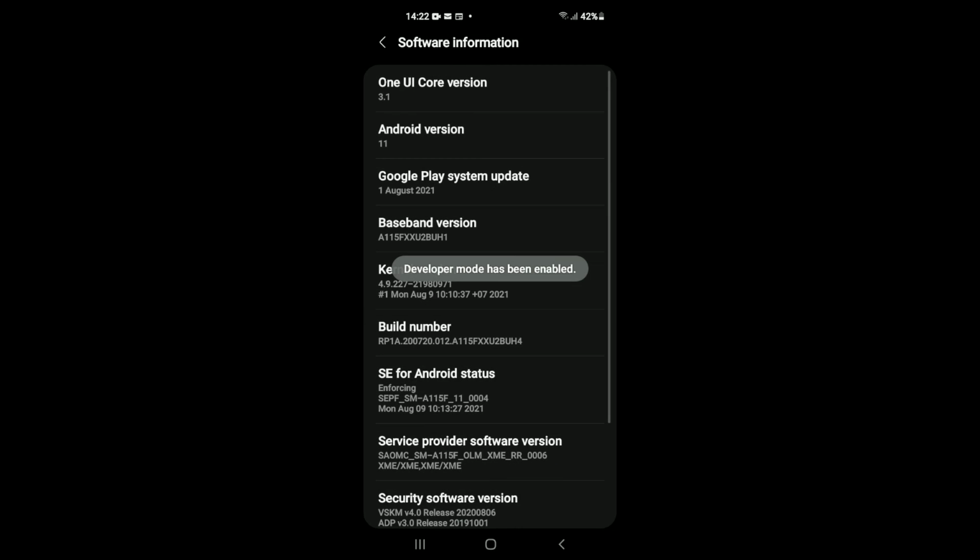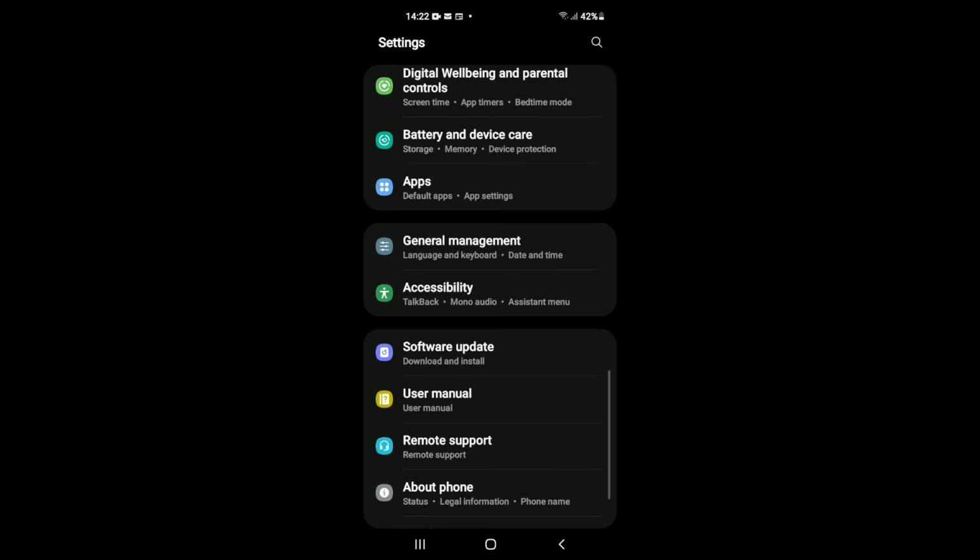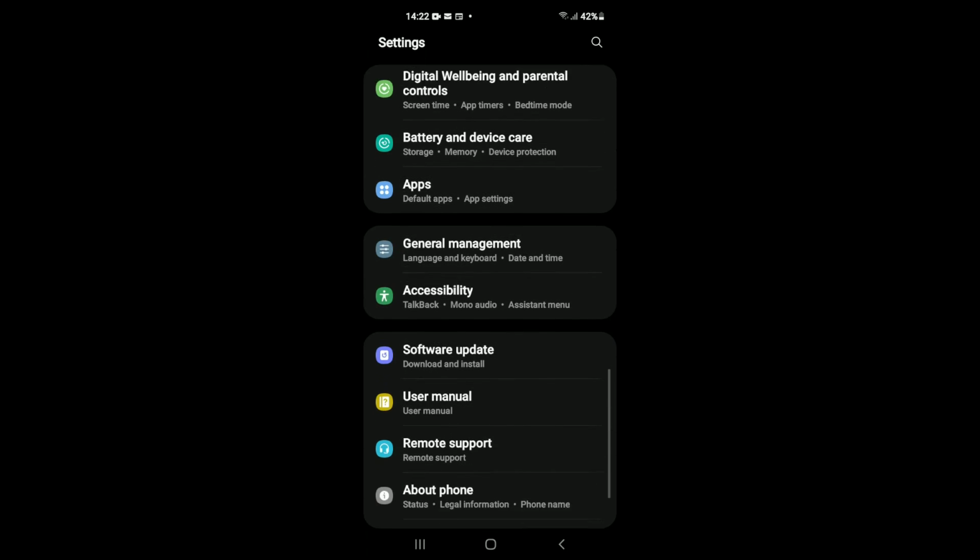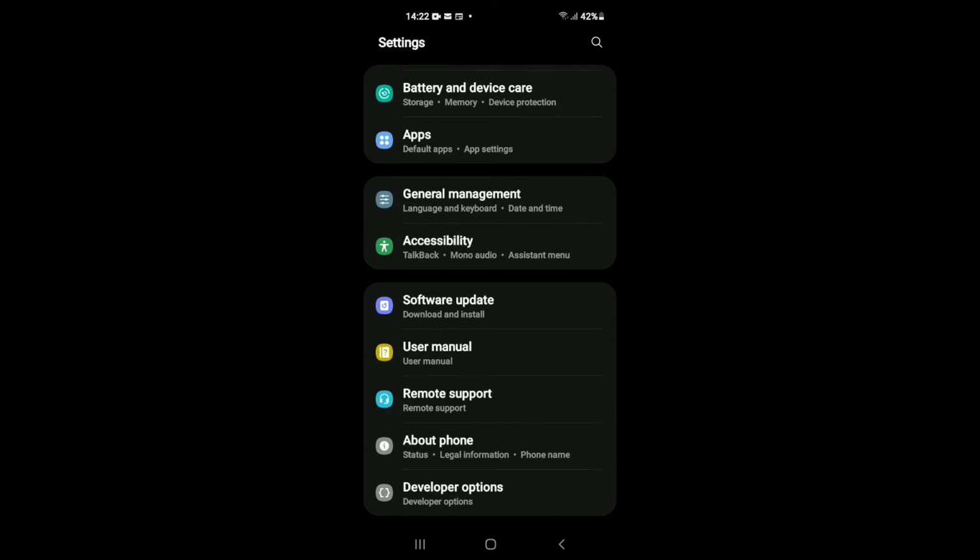Then it's going to ask you to enter your PIN. Simply enter your PIN quickly. Then you will come back out of this. Then you'll simply scroll down again and you'll tap on developer options.